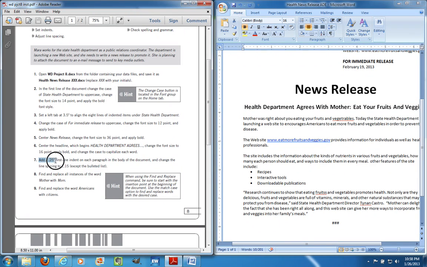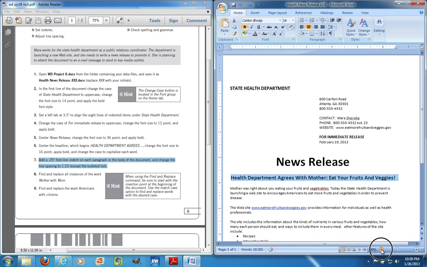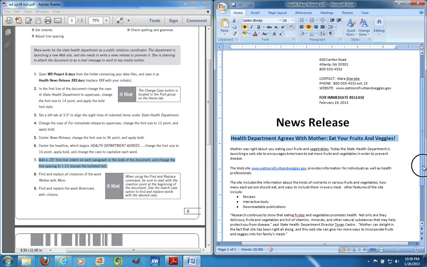Step 7, add a 0.25 inch first line indent. Okay, here's our new part for today. This is not a tab stop, this is a first line indent. They want to apply it to each paragraph in the body of the document, except for the bulleted list. Okay, so I have to get everything in the body selected except the bulleted list.